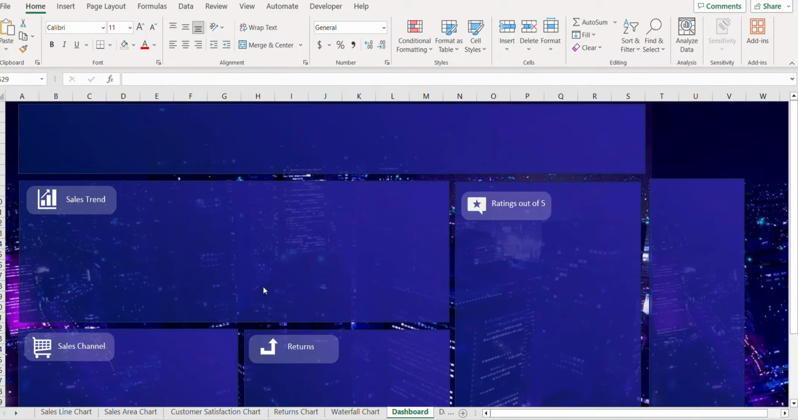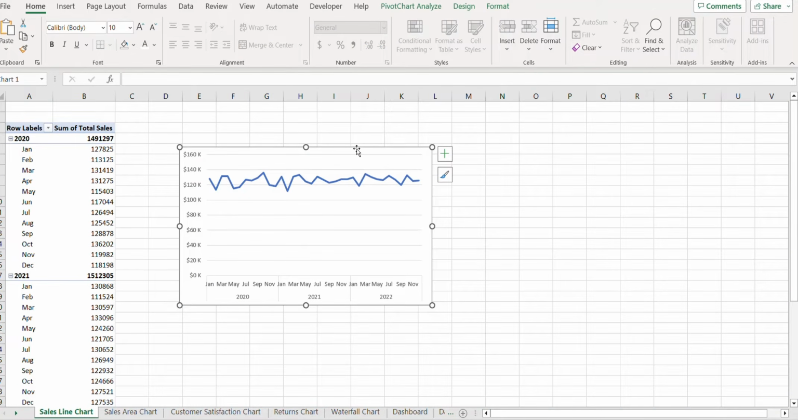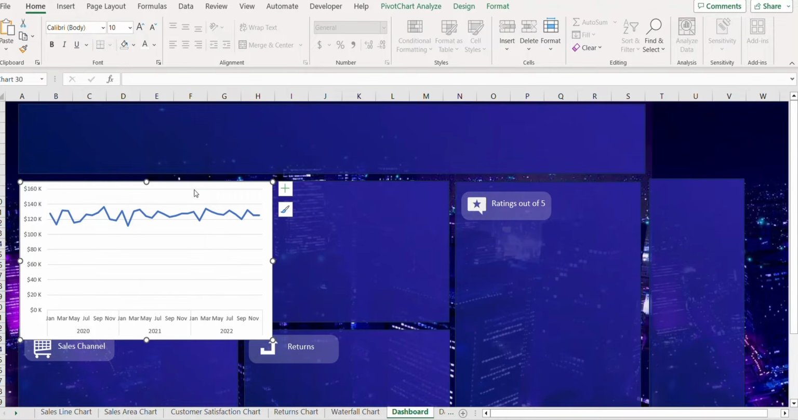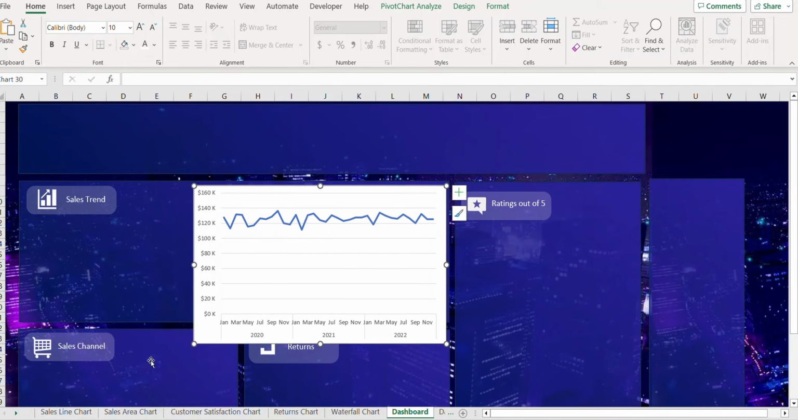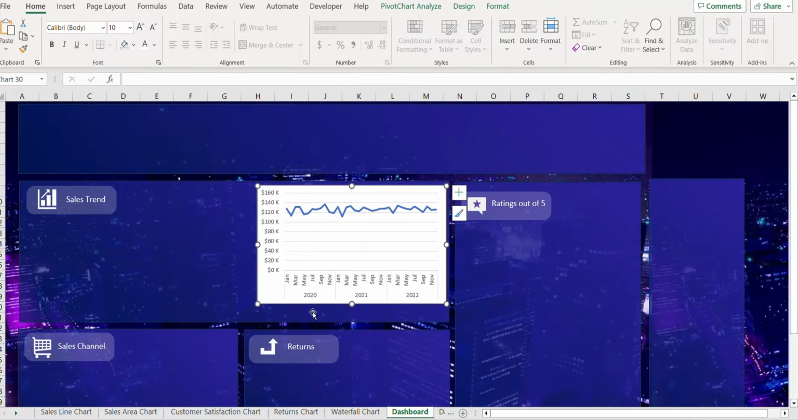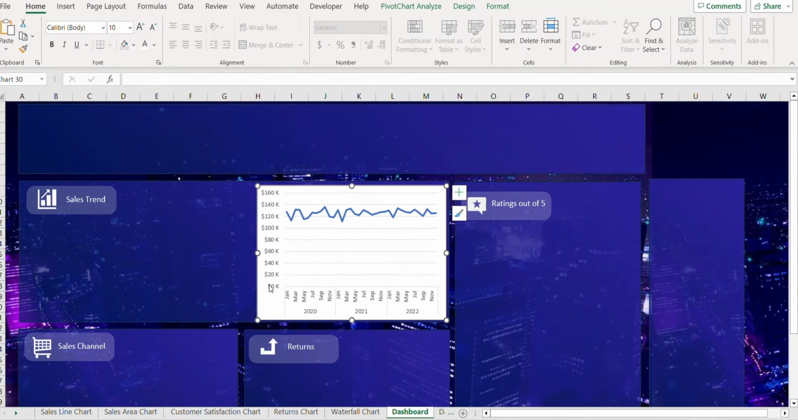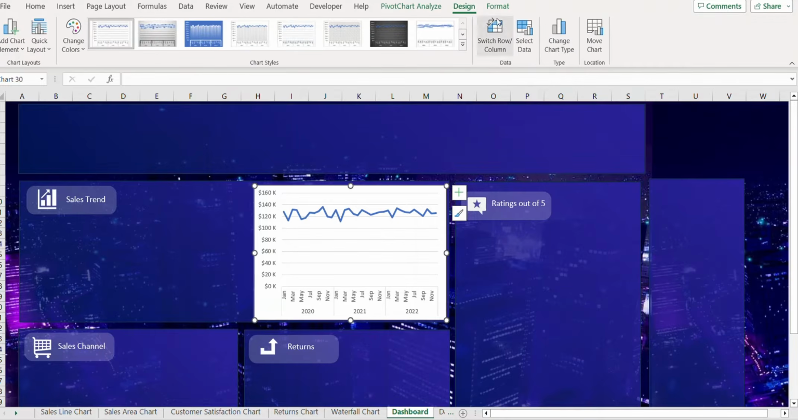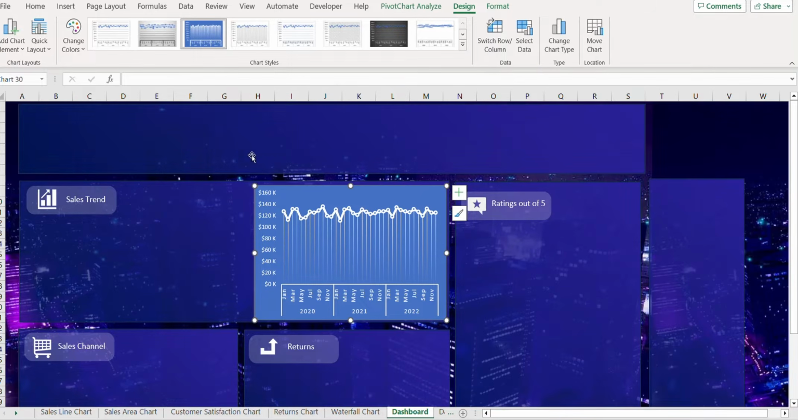Now we will start moving our charts to the dashboard. So first copy the line chart, go back to dashboard and paste it over here. Just resize it. And what we're going to do is to change the design.